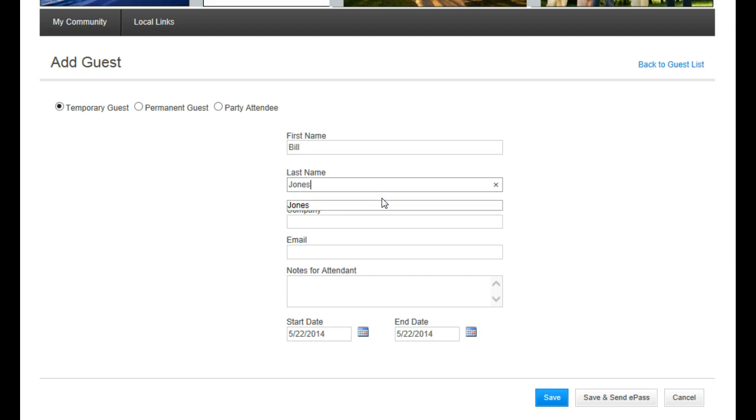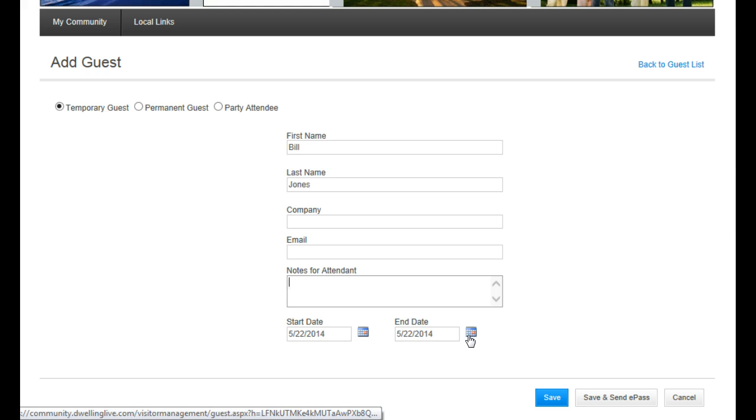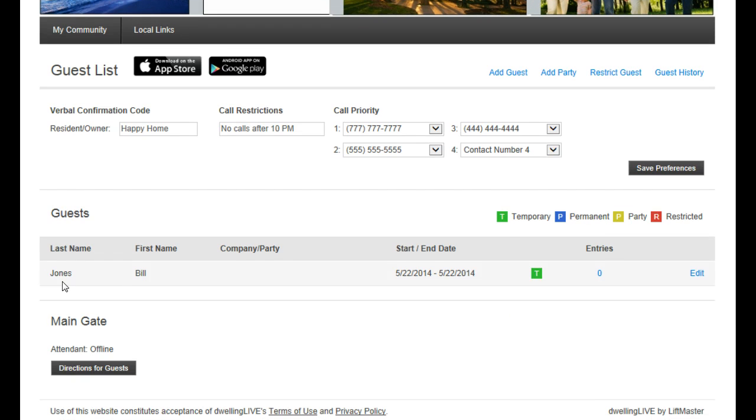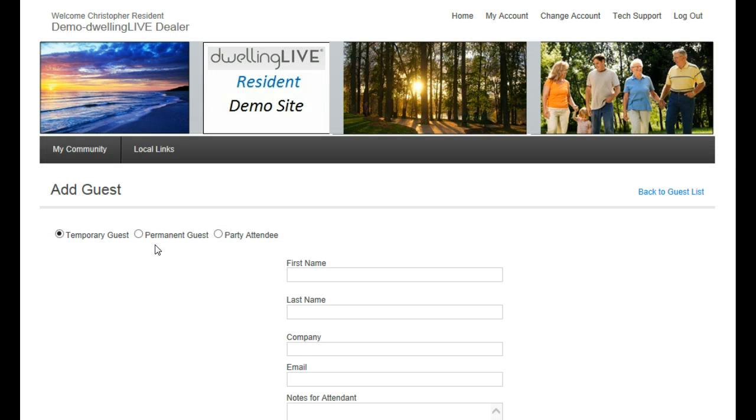Very simple, first name, last name. If there's a company, put that in. I'll show you what the email means in a moment. You can also leave notes for the attendant if you would like, and then you can choose the start and end date. Now please realize that the start and end dates are going to be predicated upon your community's settings. They may have set specific time dates for how long a guest can be entered and for how long the pass would be good for. So we can just click Save, and we'll see that Bill Jones was entered as a temporary guest on our list. Let's go ahead and add a permanent guest.